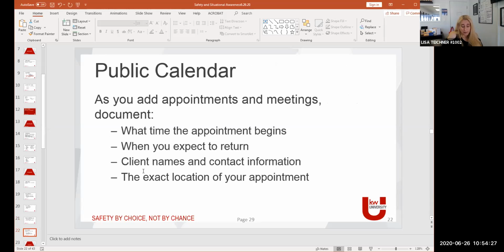The next is page 29, use a public calendar. I mentioned this earlier. If you have a public calendar, like a Google calendar, which I love, that's my favorite. Many people, by the way, have access to my calendar, not many, but a handful. So my team can always look at where I am and what I'm doing.